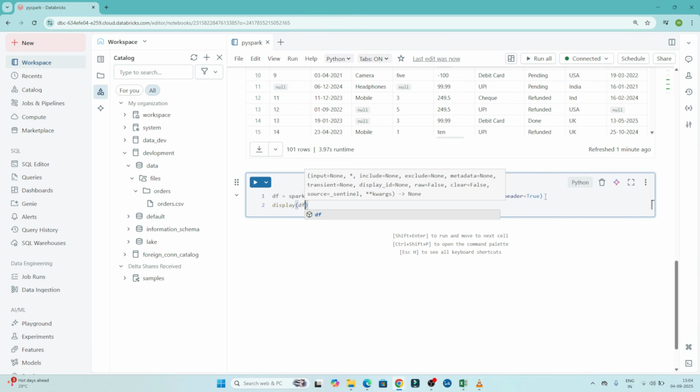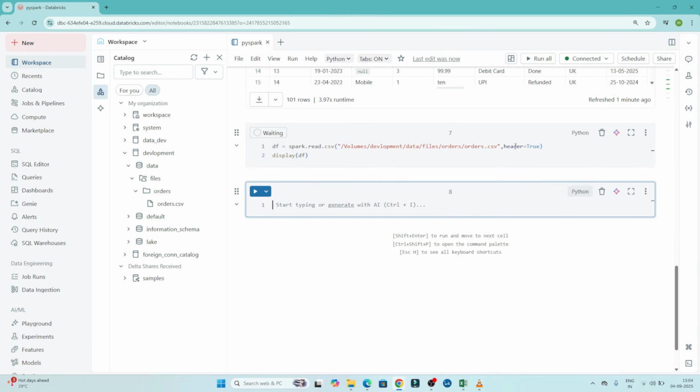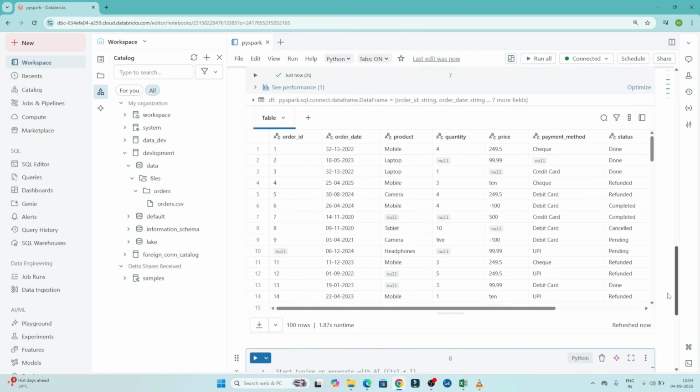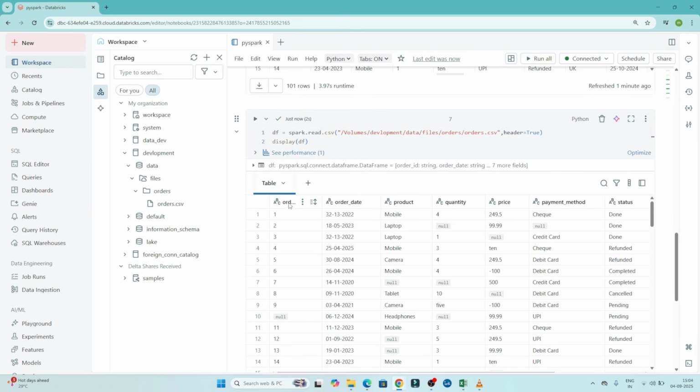Now if I execute, what have we passed? We have passed only header equal to true. This is the extra thing. Now let's see our data. You can see it has considered the first row as the header, and now proper columns, order ID, order date, are coming. Previously it created new columns like C0, C1, right? Now it is considering the first row as the header. Now we are able to read the CSV file.